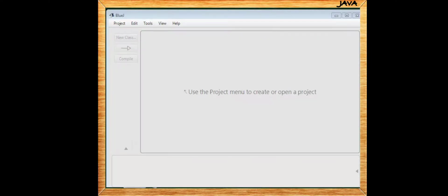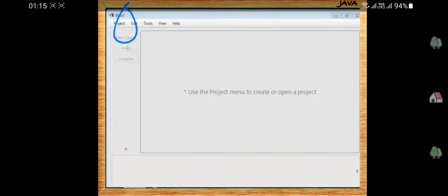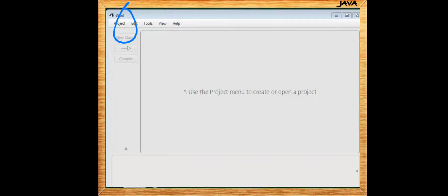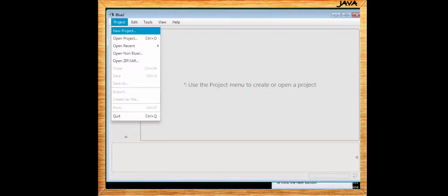Now students, once it is saved, you just double click the icon of BlueJ on your desktop. Once you double click it, this will be the screen that opens in front of you. In BlueJ, we have an option of project. Currently there is no project here. First we will create a project, so we click on project and then select the new project option.